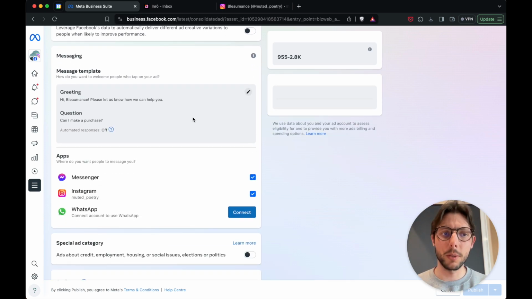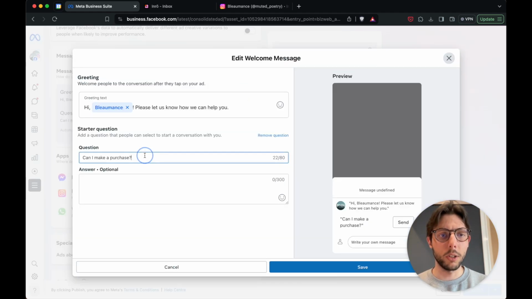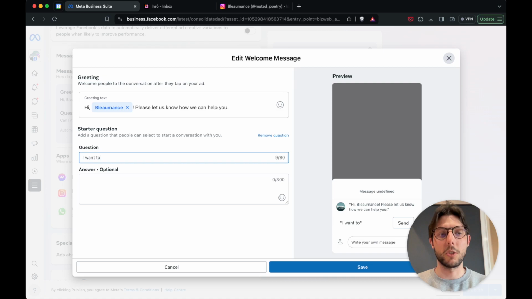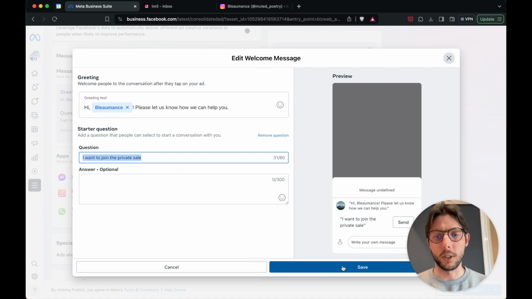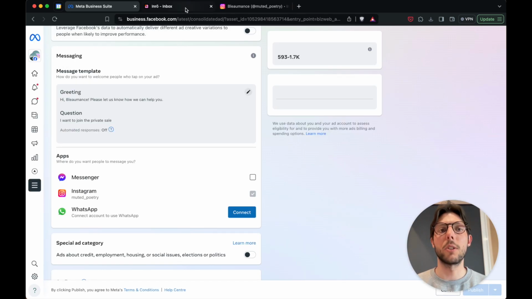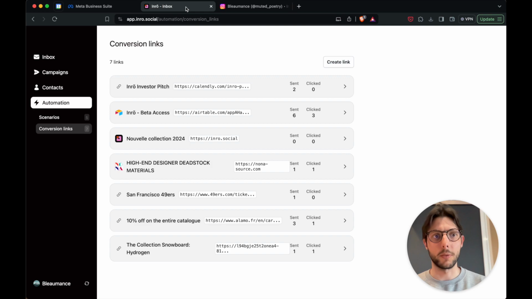So then the most important thing is to only select the Instagram channel, and here you're gonna want to change the question that people are asking, because this is basically the message that they're sending you, and we're gonna base our whole automation on this. So for instance, I want to join the private sale, and we want to copy this for later, save, and then we're gonna go to Inrō and set up everything.